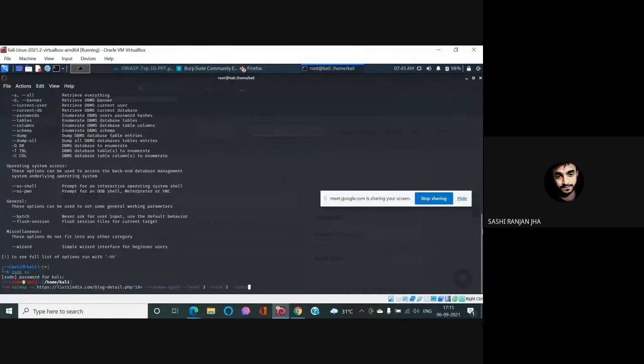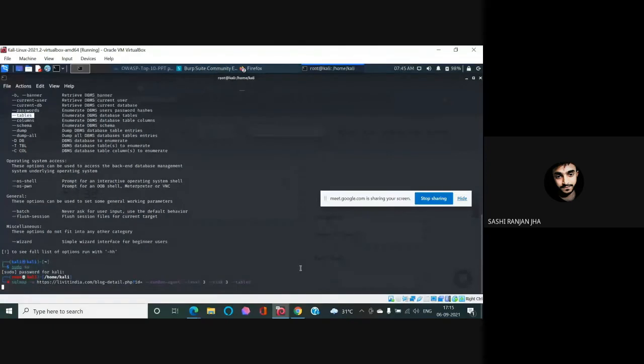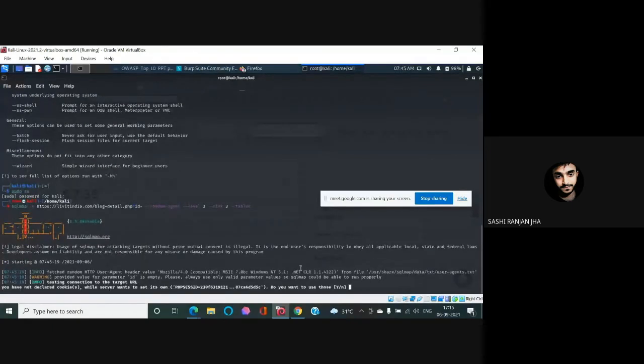I think table is there or table size there. Tables. Yes. So here we see tables. That's what I just wanted to see, whether it is having tables or not. So we see it asks whether they can use some cookies. So I just say yes.